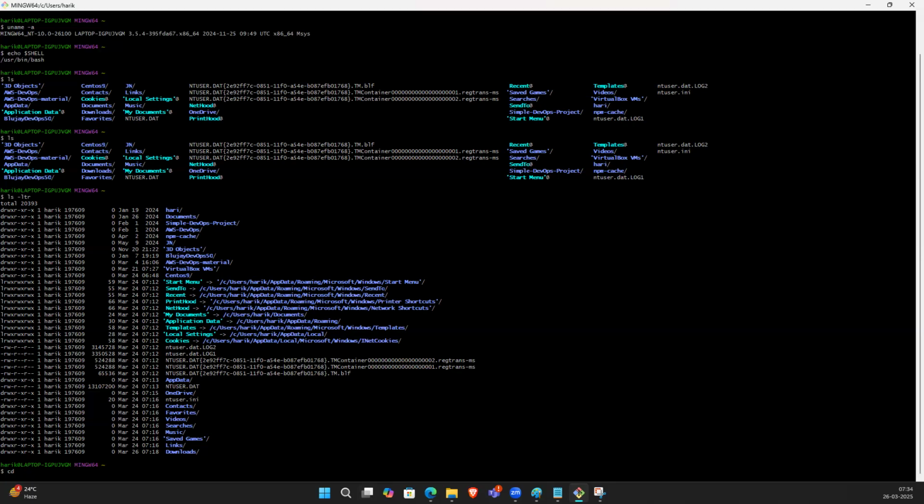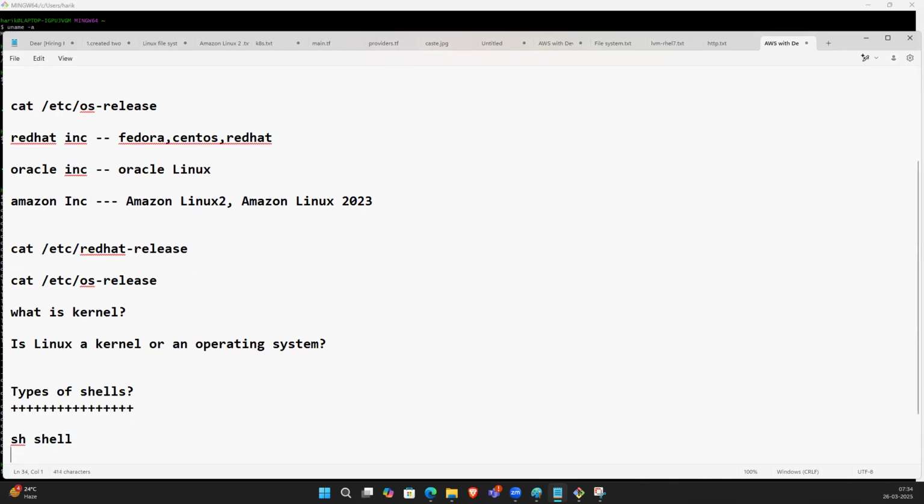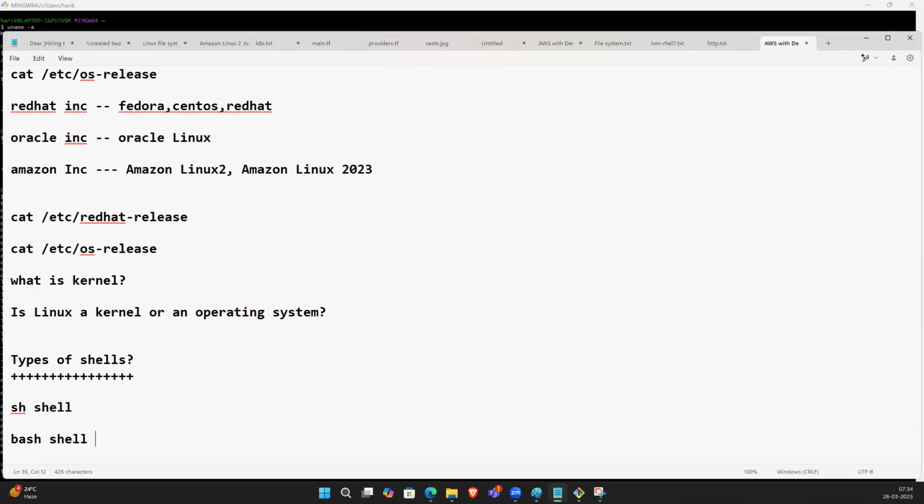What are the types of shells we have, guys? You interact with the OS through the shell only. The types are the sh shell, and the bash shell, which is the Bourne Again Shell. Linux uses only the bash shell.